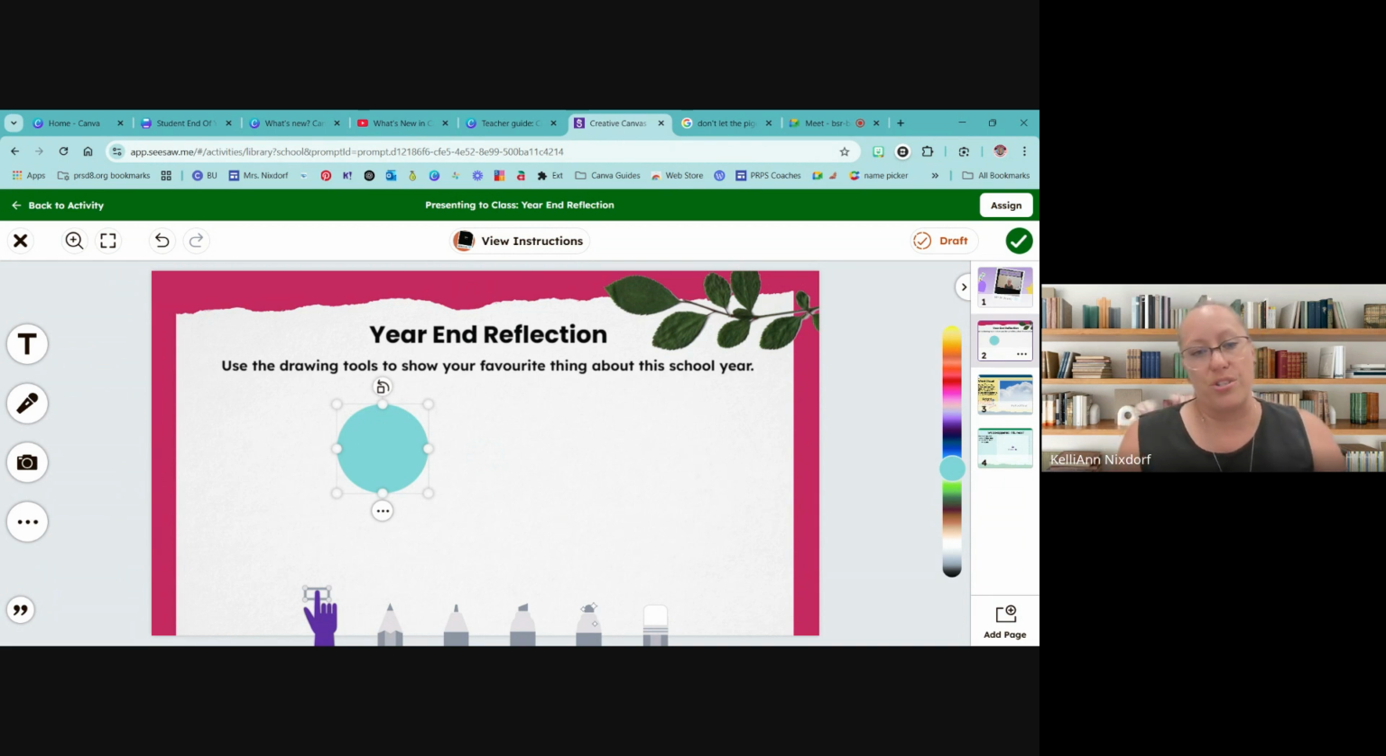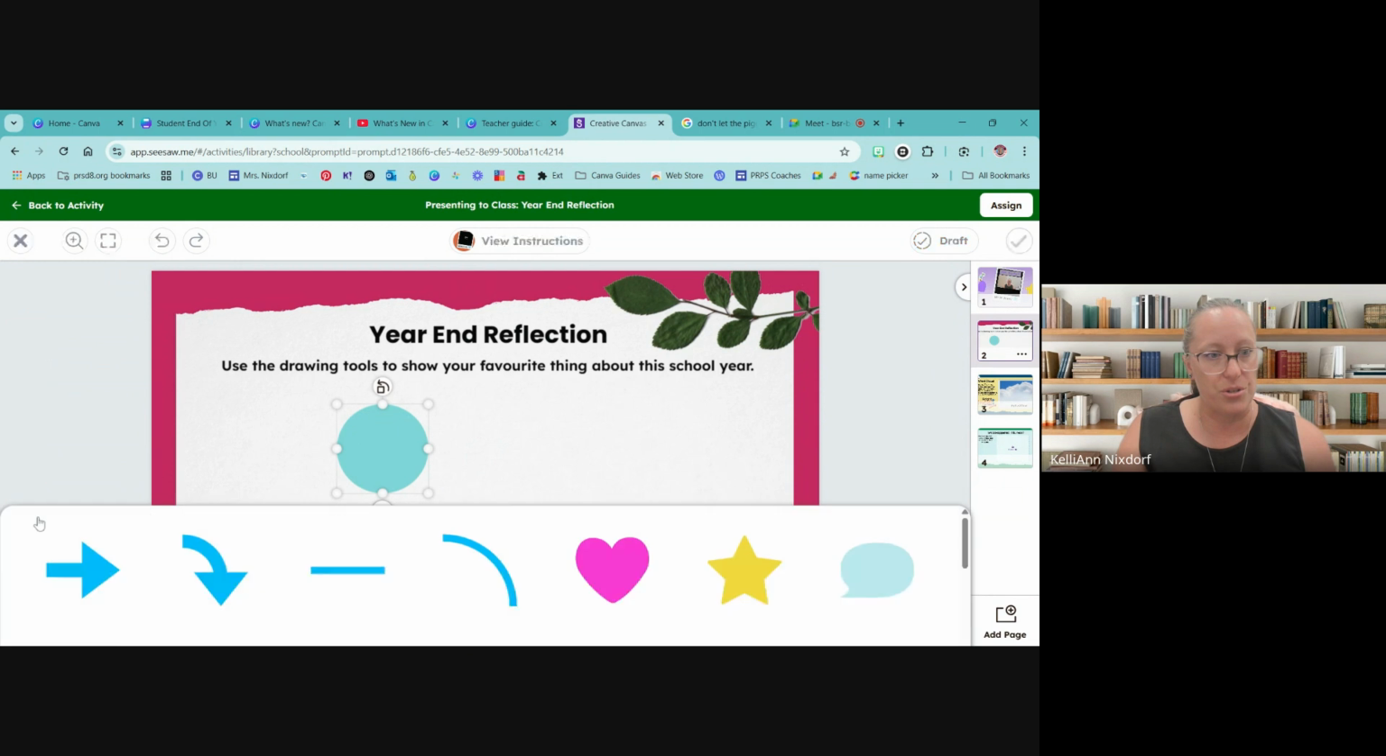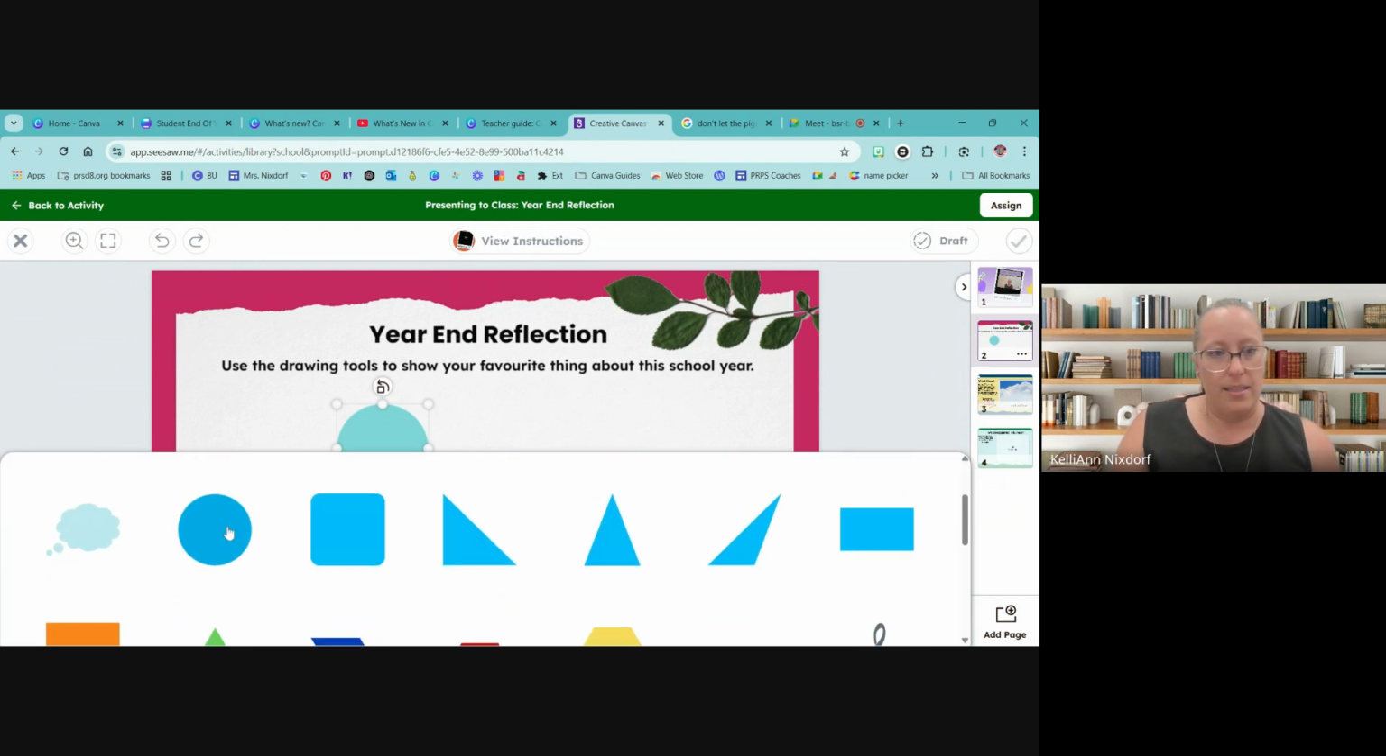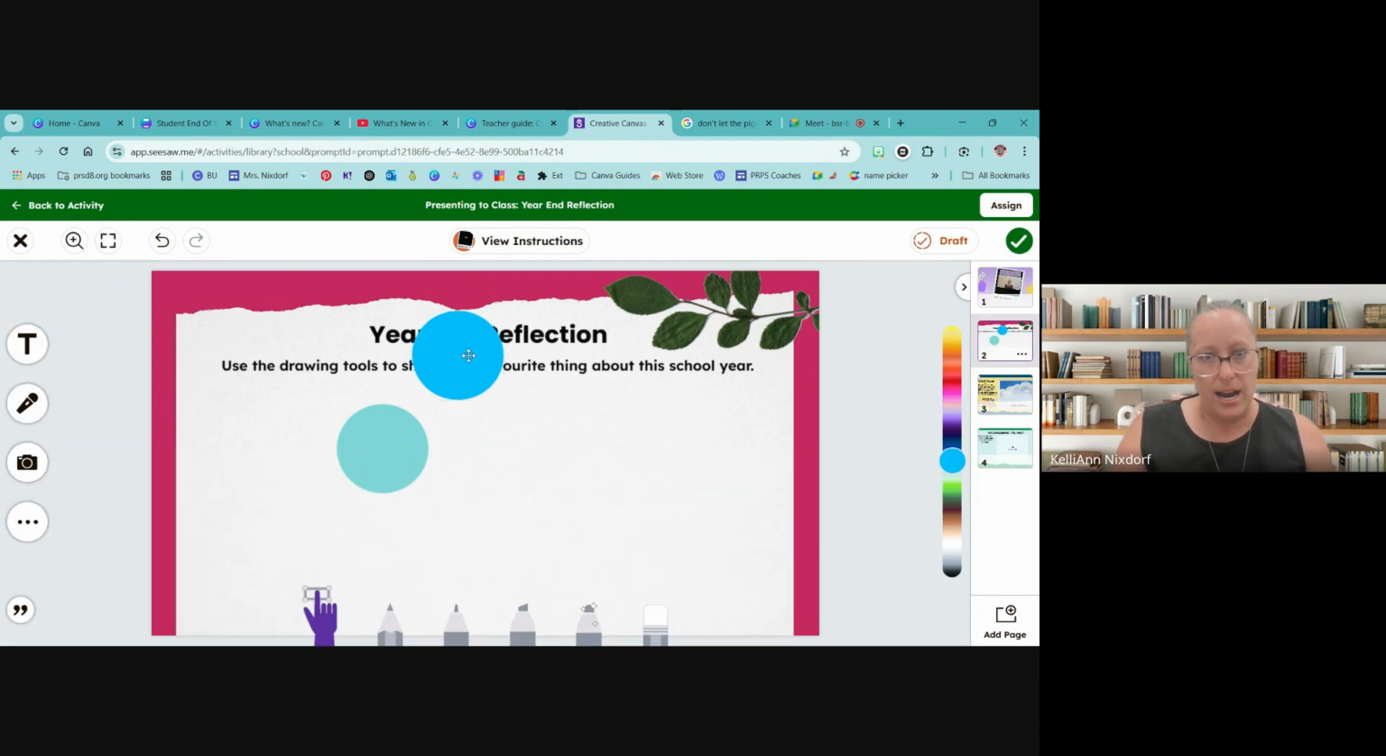I need a few more circles. And so I'm going to come back over here to these three dots. I'm going to choose shapes again, and then I'll select circle. You'll see it popped up on the screen. I can click in the middle and move it anywhere I want. I can use the corner tool to drag and make it smaller.